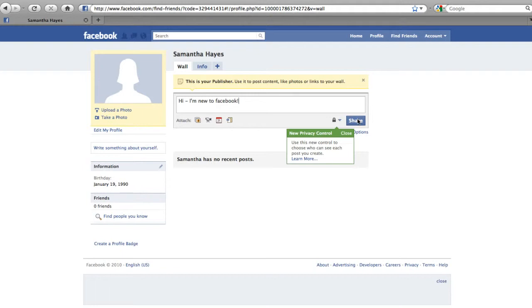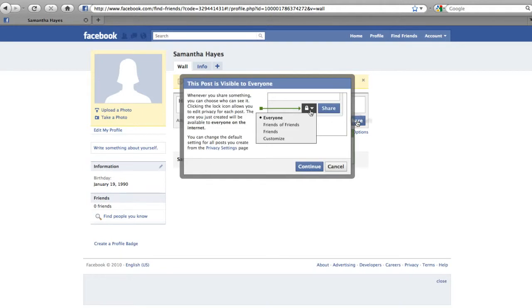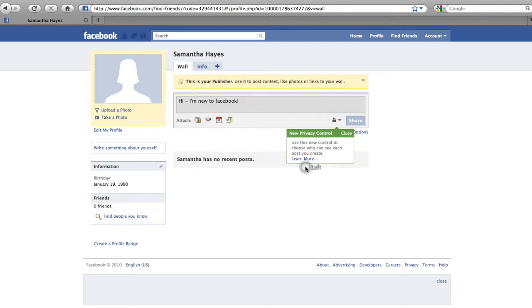Type some words and click Share. Here's a section that's going to teach you about your status updates. You can choose whether everybody sees what you've posted or just your friends, the friends of the friends you have, or something else that might suit you better. The default position is for everybody to be able to see your post, but we can come back to that later.